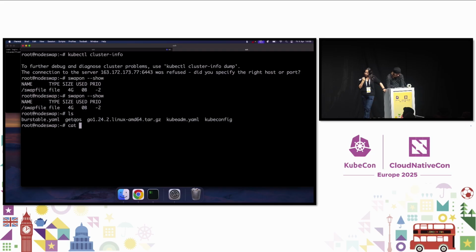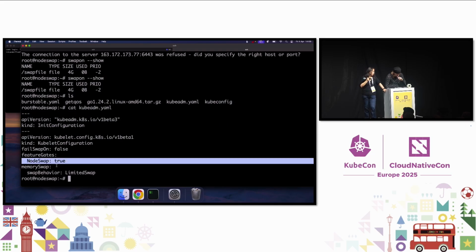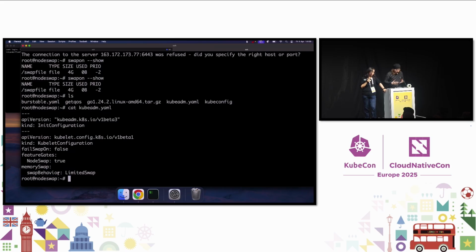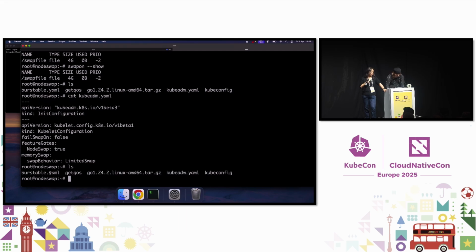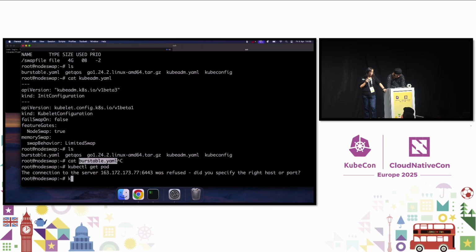If I have a look at my kubeadm configuration, you can see that I've turned on the NodeSwap feature gate, and I've set the swap behavior to LimitedSwap. That means that the burstable component of the memory of workloads can end up in swap. What's the burstable component? Well, let's cat the live pod, kubectl get pod. Okay, let's cat the file.